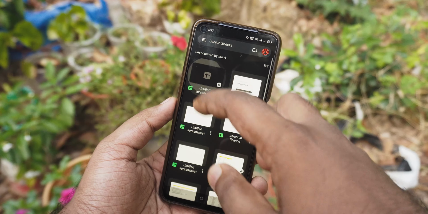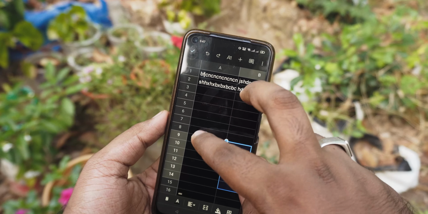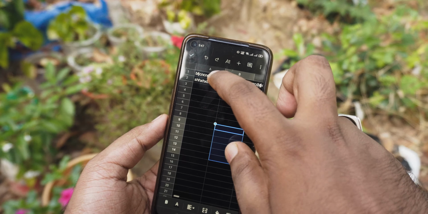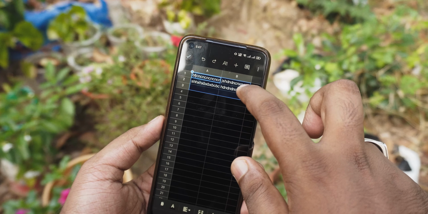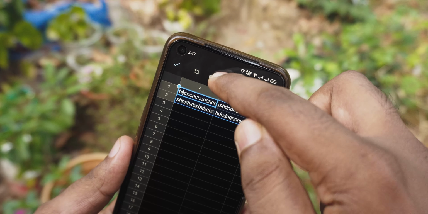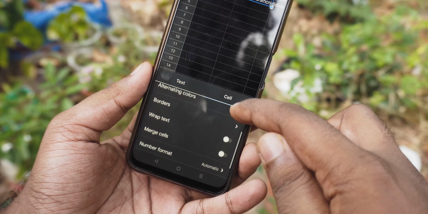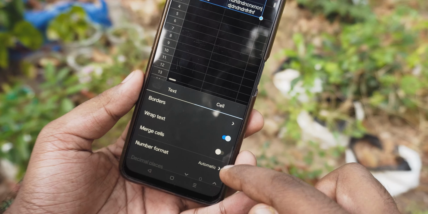First select the cells that you want to wrap text within. If you don't know how to select multiple cells, don't worry, just touch a cell once to select it and drag the resize handle on the row or the column to select multiple cells. After that, tap on this Format button, then select the Cell tab, then turn on the Wrap Text toggle.